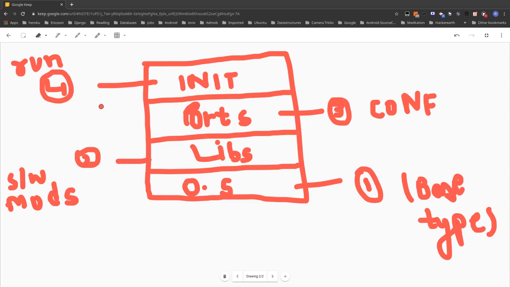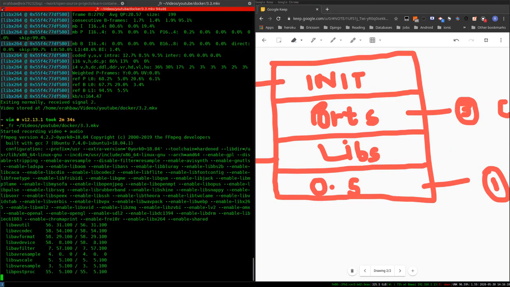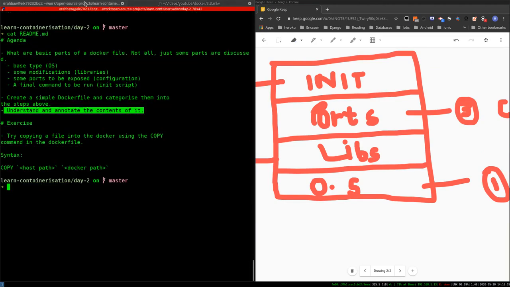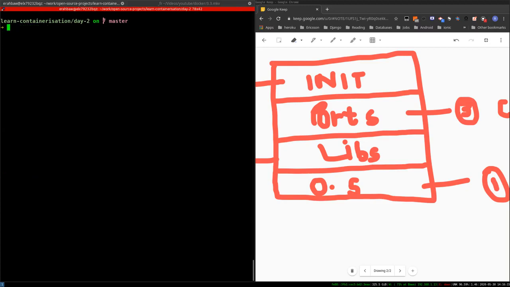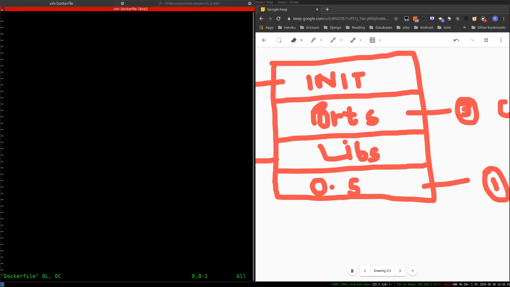So let's take a look at how we are going to code a Dockerfile now. So please shift back to your day 2. I'm going to touch a file called Dockerfile, and I'm going to edit it, and we are going to look at all these parts that I've mentioned on the right side: the base OS, the libraries, some ports, and last, the init step. And let's see how they are going to look in Docker syntax.